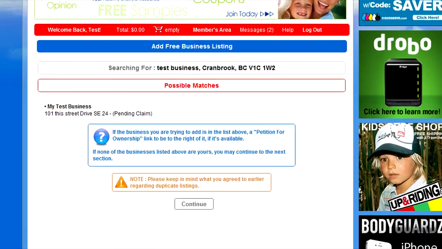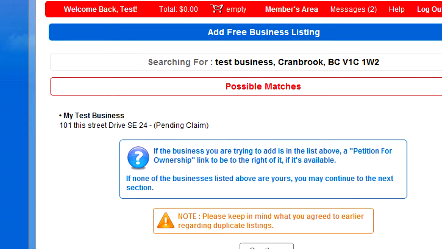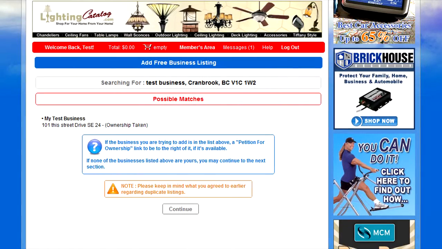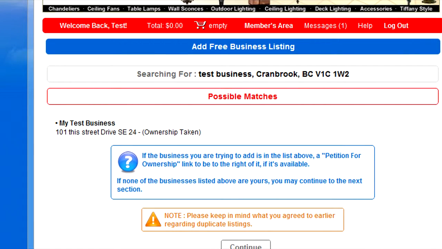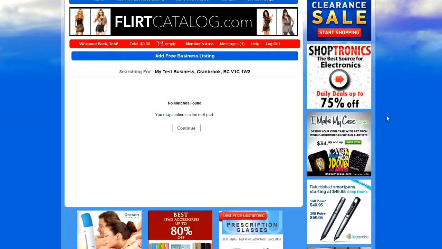The second scenario is if a business listing is already in our database and someone has already sent off a claim. And the third scenario is if a listing is already in our database and is already under the ownership of a member, then you have the decision to make of whether to continue adding your listing, making sure that it is not a duplicate, and you do that by clicking the continue button.